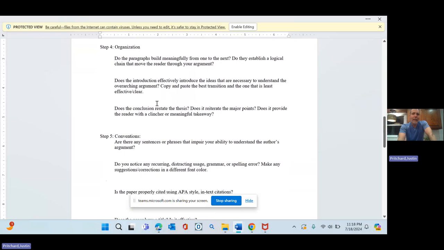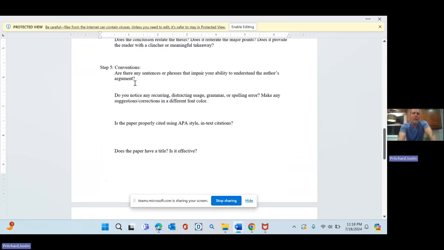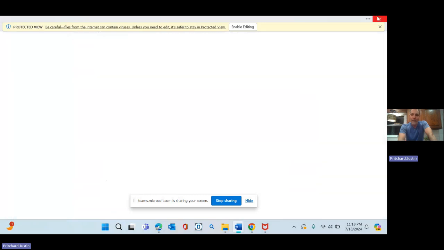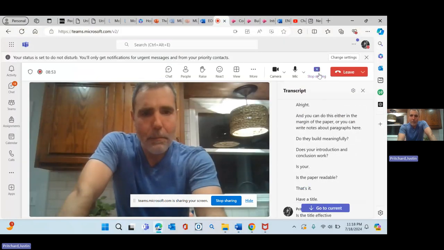Do they build meaningfully? Does your introduction and conclusion work? Is the paper readable? Does it have a title? Is the title effective? All these things, I'm going to stop sharing here. All the things that I'm going to be taking a look at and that are part of the rubric and the learning outcomes of the course are areas that we can look at for your revision, right? And so hopefully that's clear.